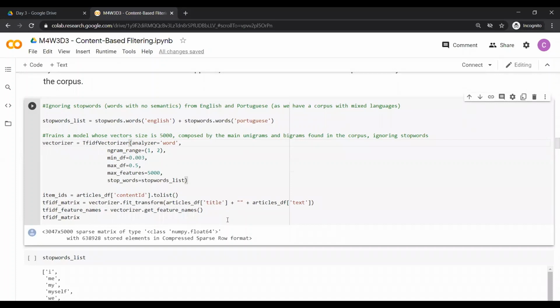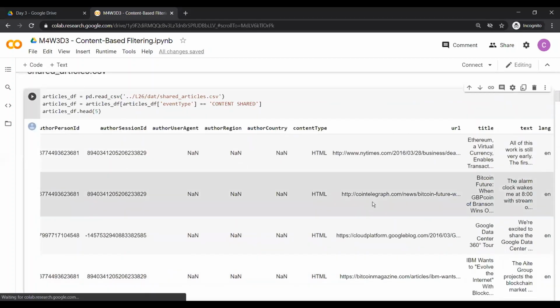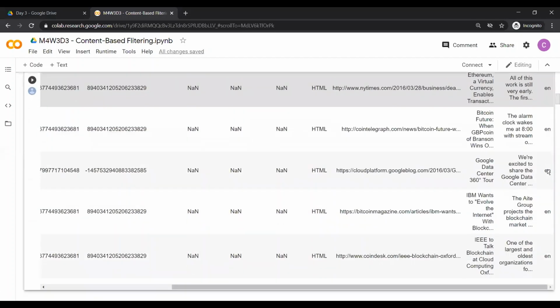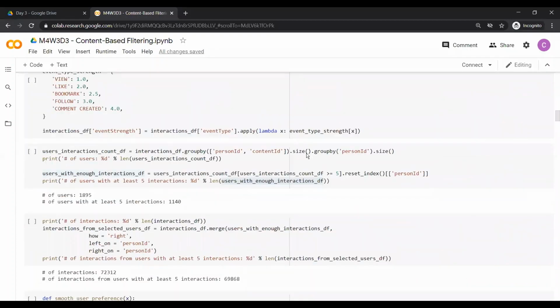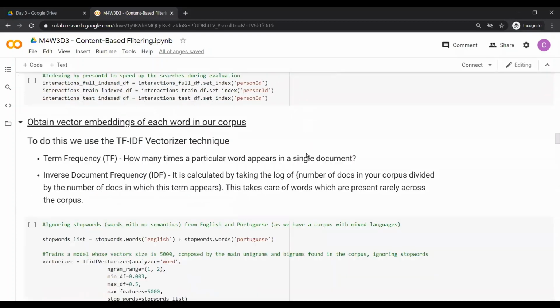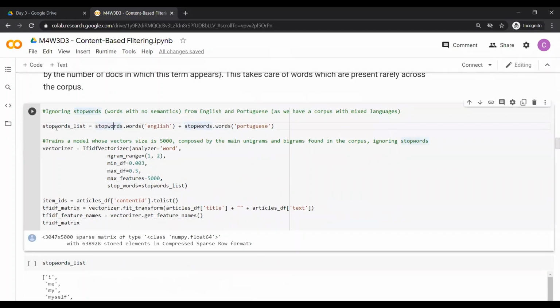Moving forward, remember in our articles data set, we had two languages: English and Portuguese. If you explore this data set a bit, you'll see that we not only have English, but we also have Portuguese. So what we'll do is create a stopwords list where we combine both English and Portuguese.